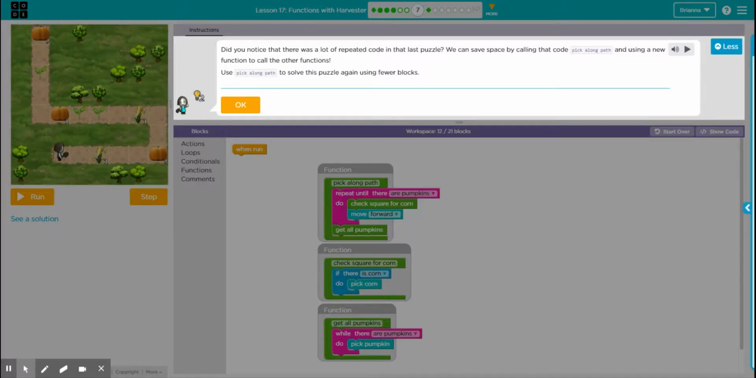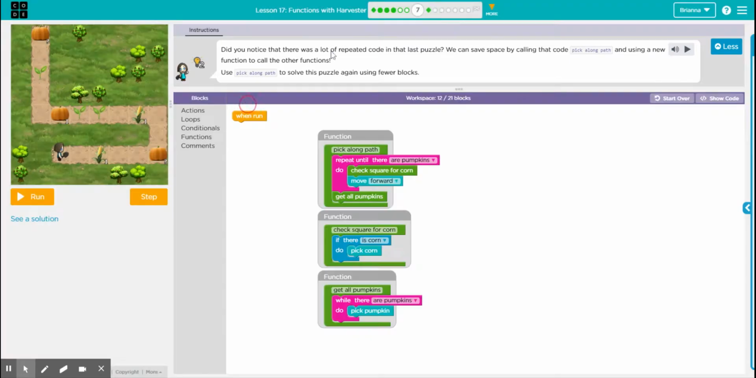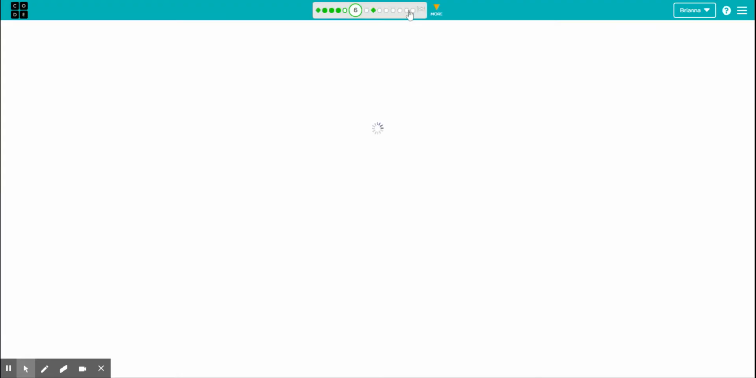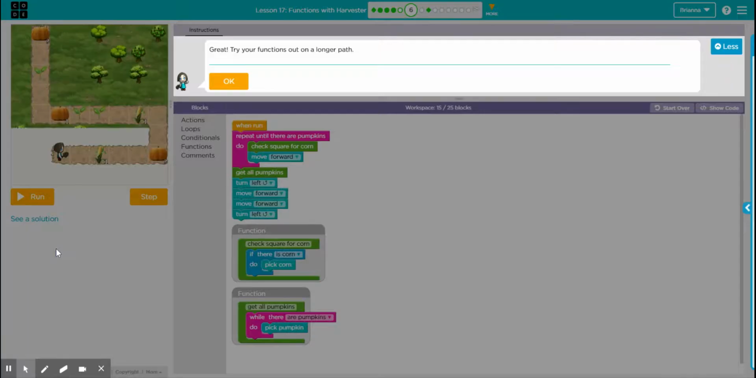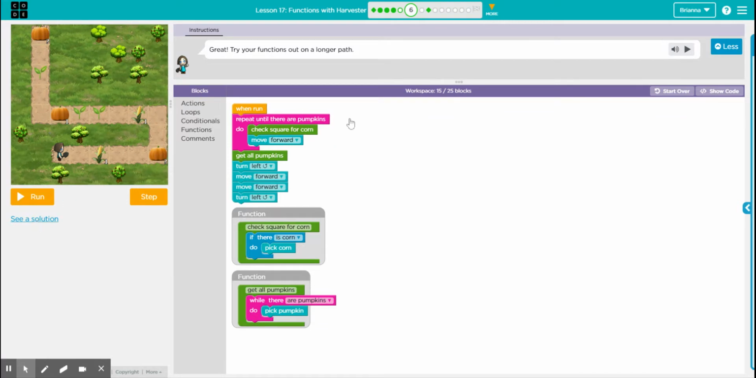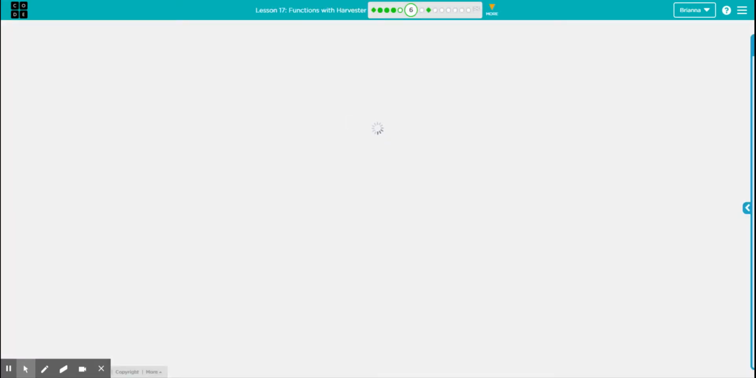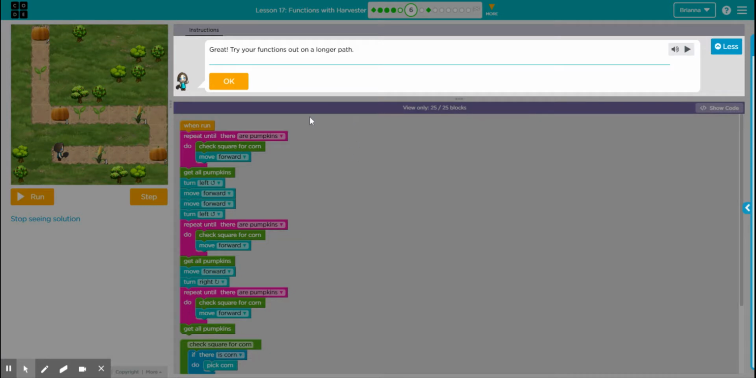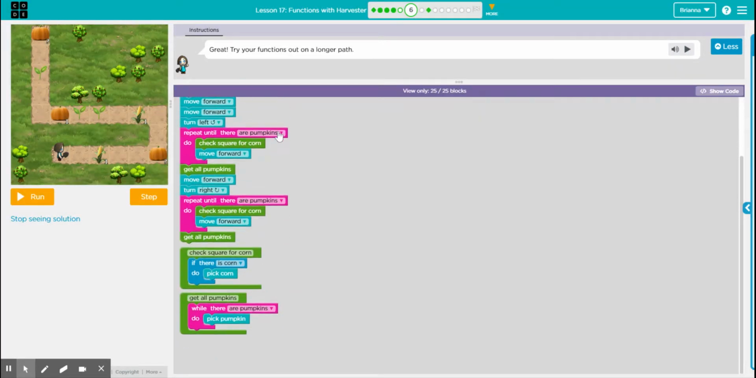All right, did you notice there is a lot of repeated code in that last puzzle? We can save space by calling that code pick a long path and using a new function to call the other functions. All right, so now we're kind of doing like Inception. Basically, it's saying like, hey, in level 6, if you were looking at the completed code, you would see I did the same thing like over and over again.